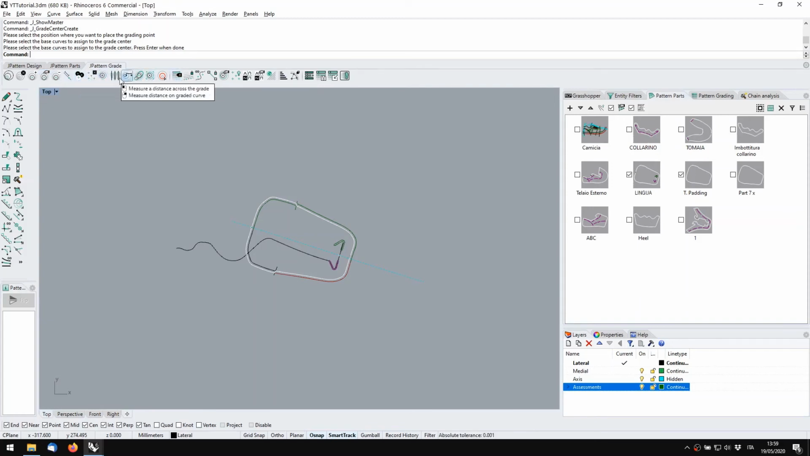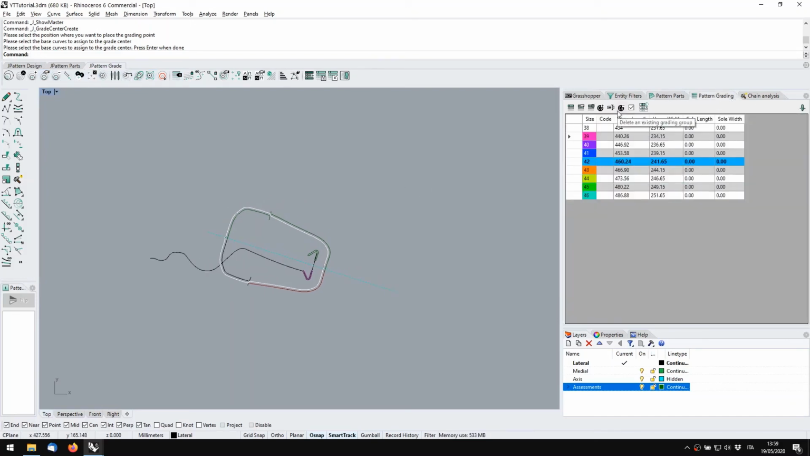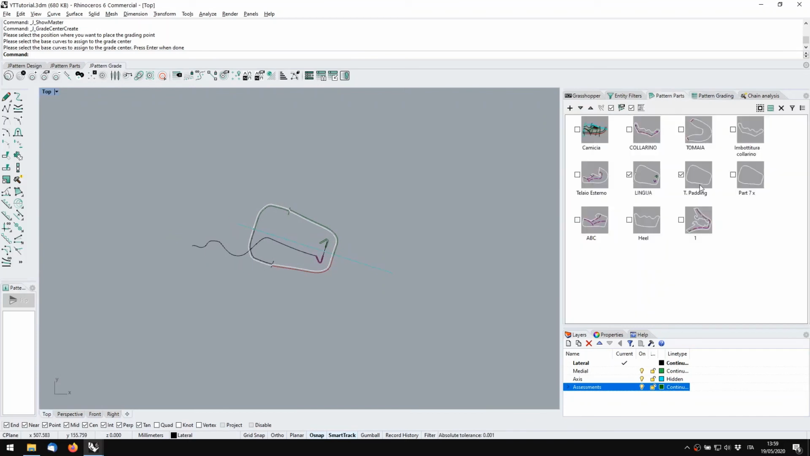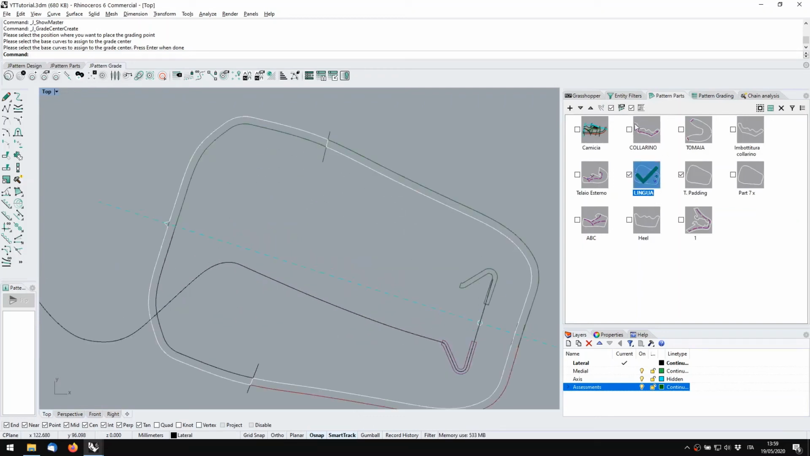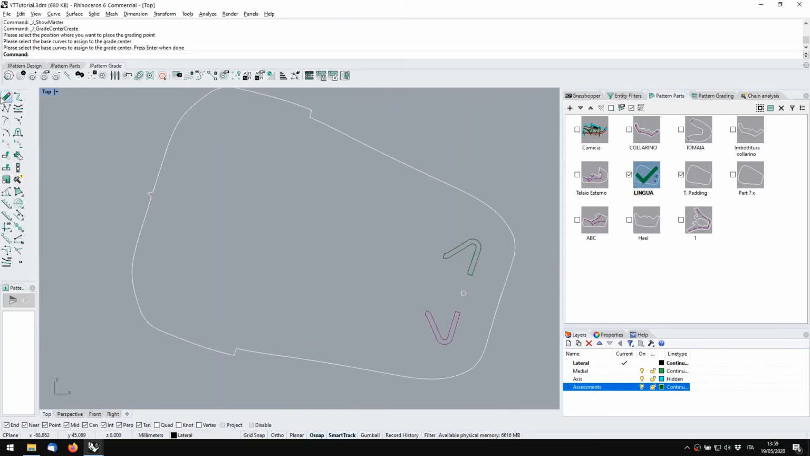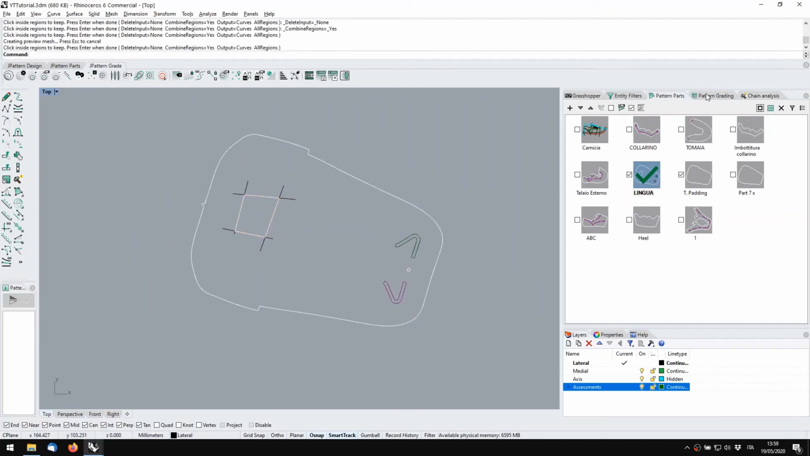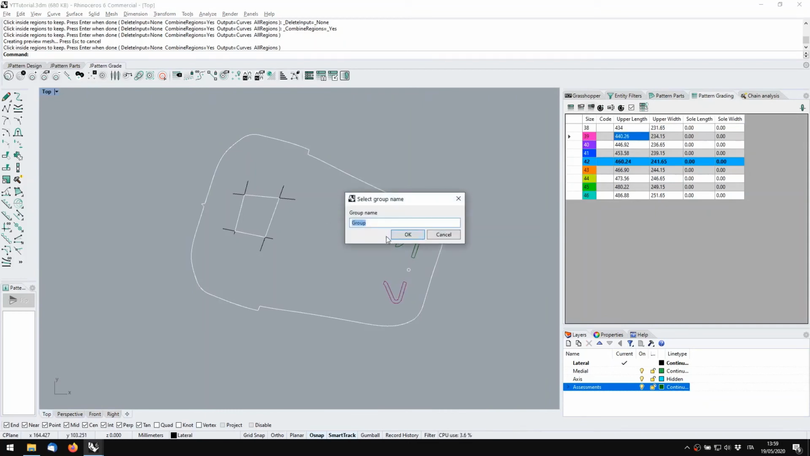Something that is also useful is the creation of groups. So if you have a space for a logo that you need to be the same across the grading, you can, let's say here, this space is a logo. It's added here, and I want to go over the grading, create a group. I call it logo.